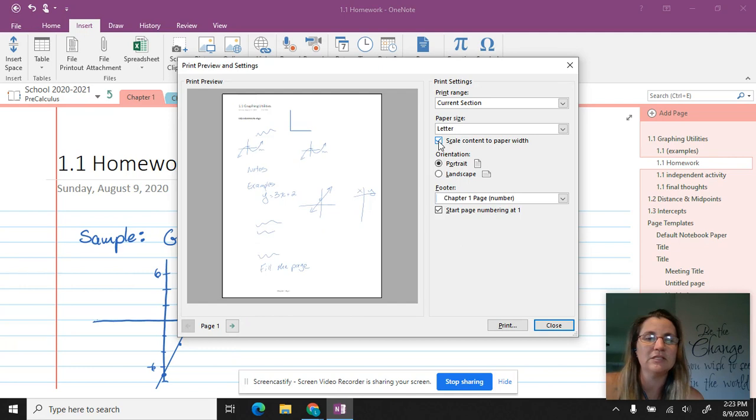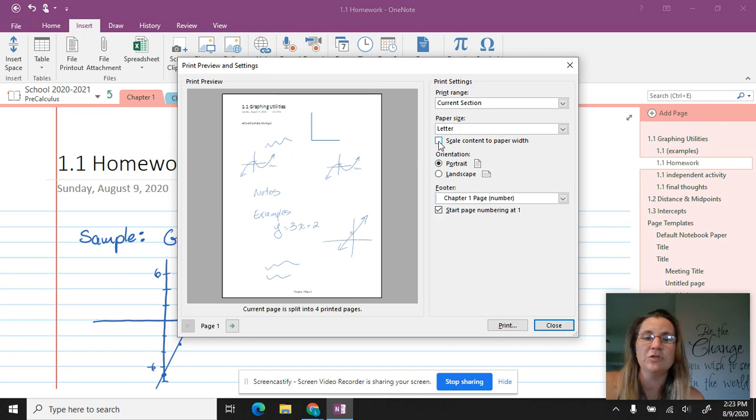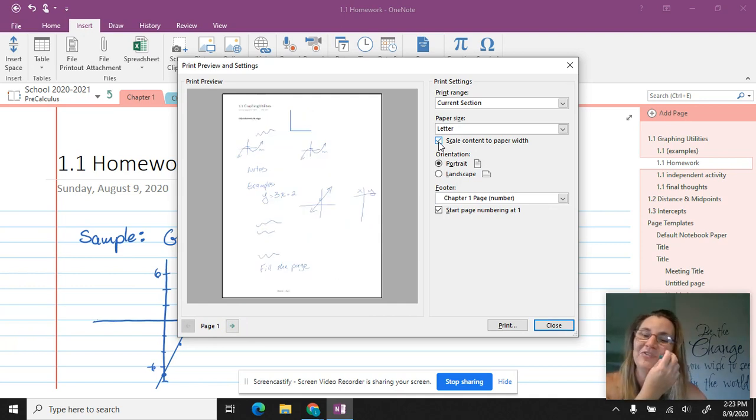When I scale it to my content width, see these graphs right here? And now look at the change. Okay, so this is more of a true size of the size that I wrote it. And so this will print out true size, but it breaks up that page into 4 pages. So it's just something to be aware of, and you'll figure out your own comfort with what works well for that.